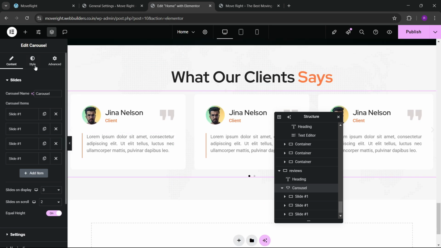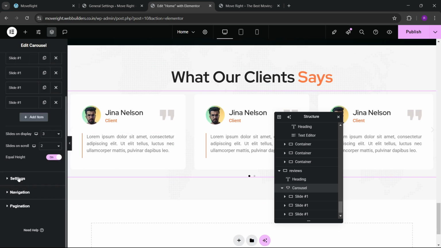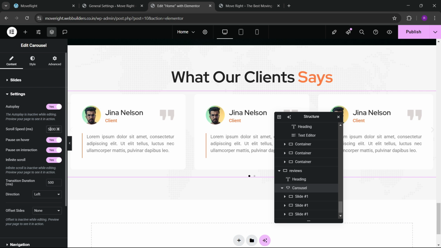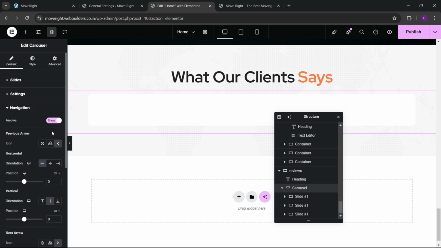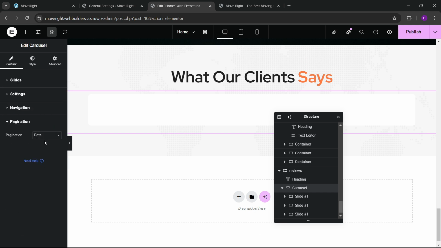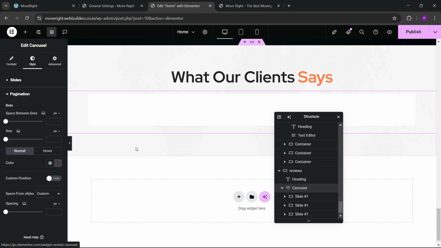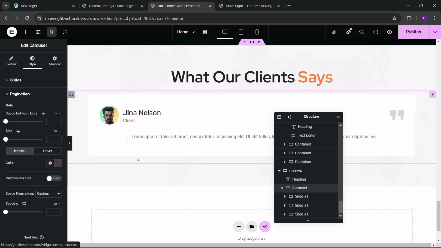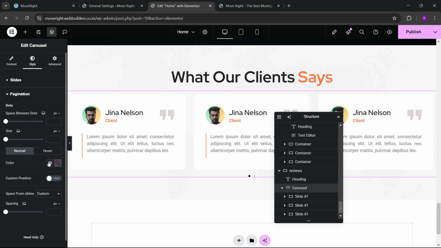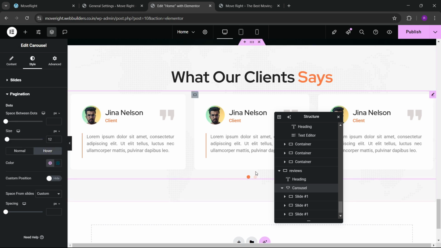Okay, now we have this, and now we can go to the settings, and here we can make this 300, remove this, and for the navigation we can remove this. In the pagination we can have these dots. Okay, and in the pagination let's wait for it to load. Sometimes it takes time. Okay, so we have this. Now you can see that here we can make this orange, and here we can make this like this.